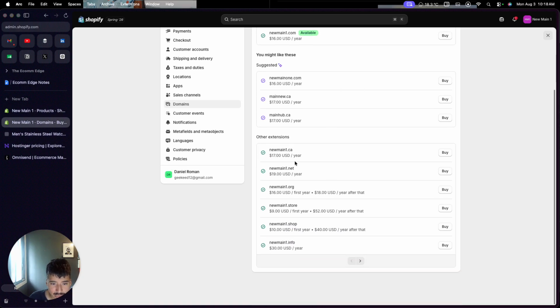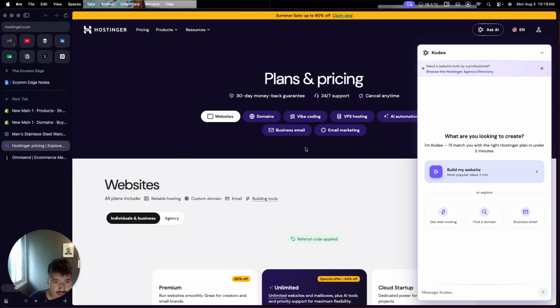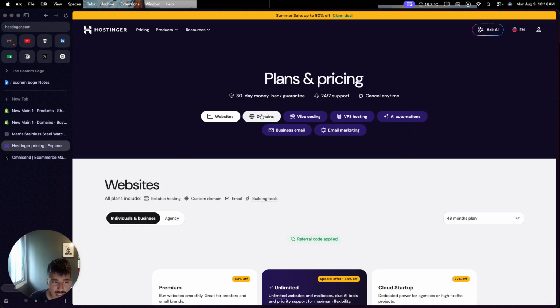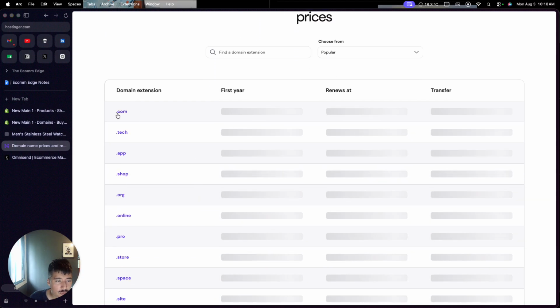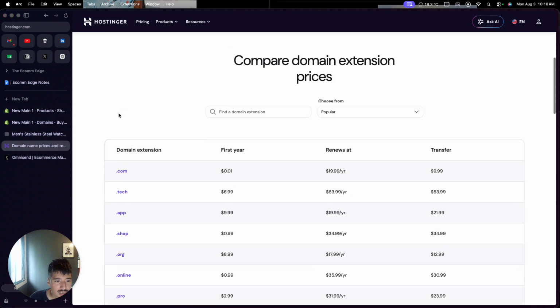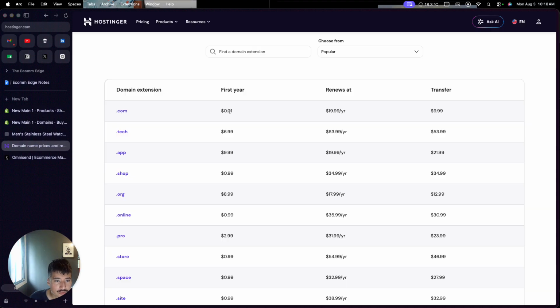But if you want to save some money for the first year, then you might want to check out Hostinger right here. If we go to the domain section and scroll down, if you buy a domain with the extension .com, you could get it almost free for the first year.